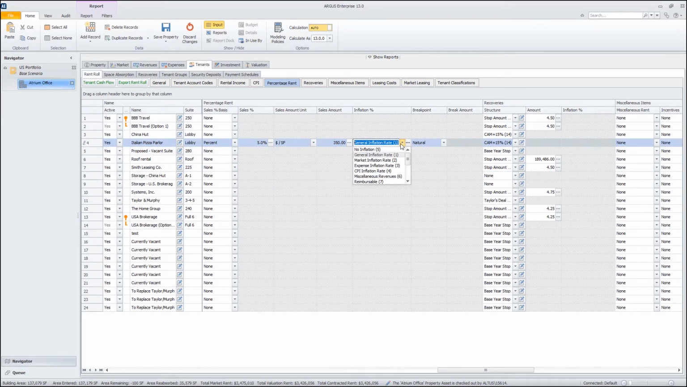Then we can choose our inflation rate. We're going to say that the sales amount is growing by the general inflation rate, and then we're going to enter in a natural breakpoint, meaning that Argus is going to calculate the breakpoint for us, which is just simply going to be our retail tenant's rent divided by the sales percentage. So what that breakpoint means is that we're going to take 5% of any of their sales over this particular breakpoint. When it comes to entering in a breakpoint, we don't have to use a natural. If there wasn't a breakpoint, we could choose a zero breakpoint, or we could manually enter in a breakpoint as an annual amount or $1 per square foot. For now, we will choose a natural breakpoint.